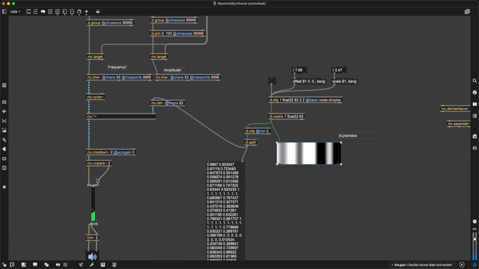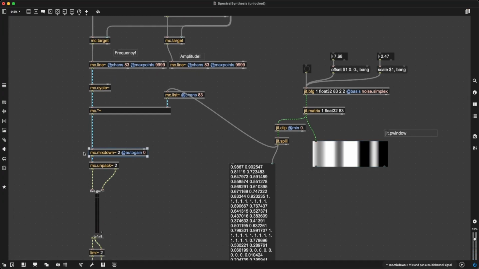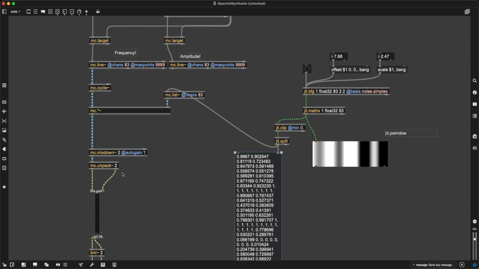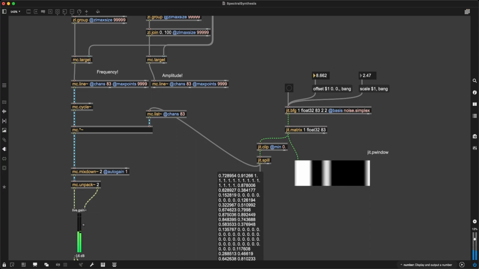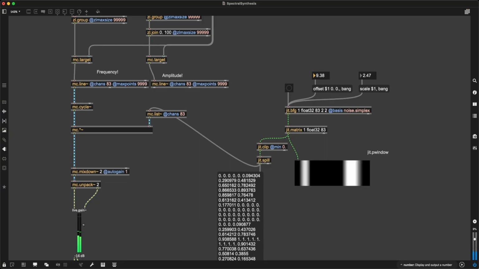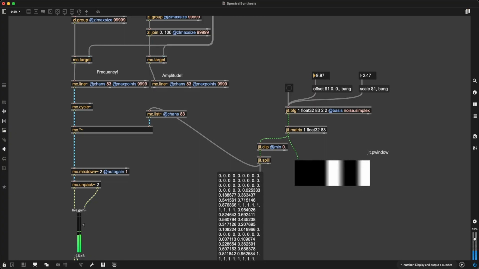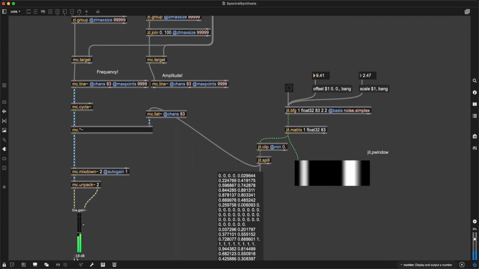Though if we do this, right, we have to make sure mc.mixdown has its auto gain set to 1. That is really important because now all these partials are not meant to be played together. We are forcing different amplitudes on them to get new sound results. And now I can change the offsets. And I'm going to get all these different combinations of frequencies.